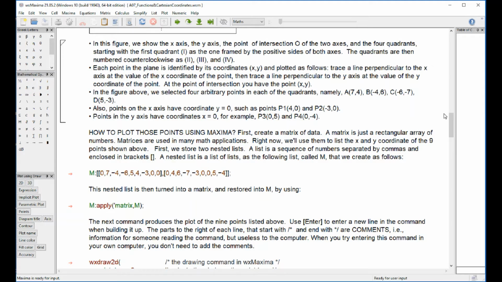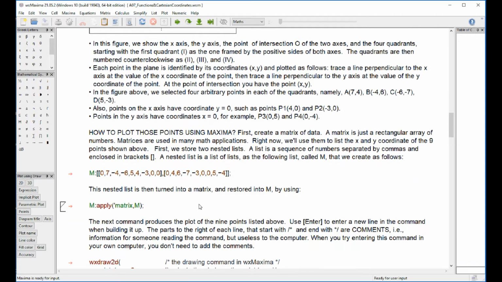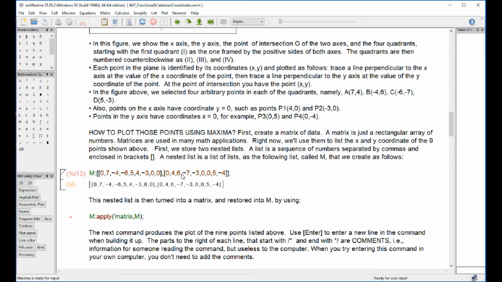So how do we plot these points using Maxima? Suppose that we want to plot all the points in there, the 8 points. What you have to do is create a list where here I have the x coordinates of the 8 points in a list that's framed by these brackets. Then you have a comma and another list with the y coordinates. This is what is called a nested list in Maxima.